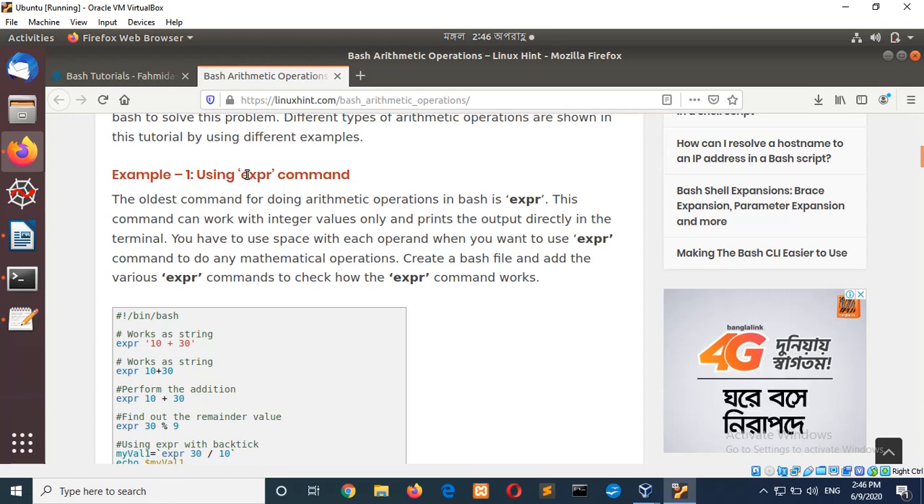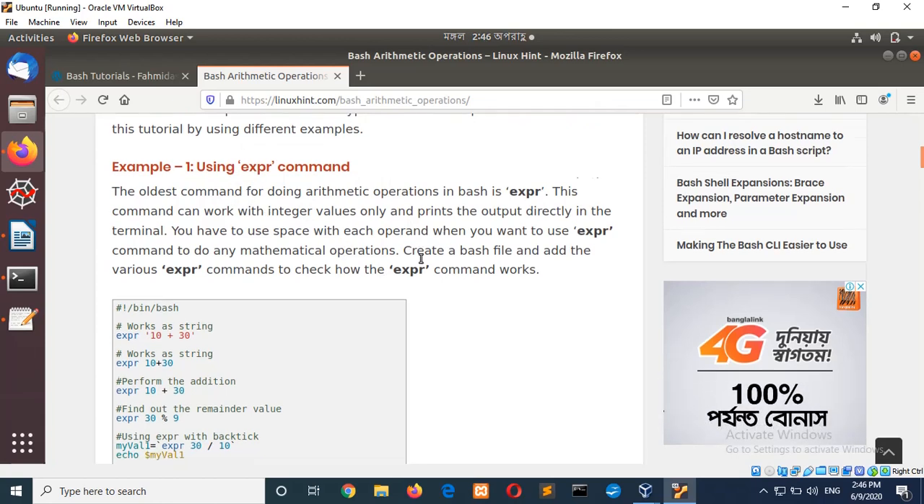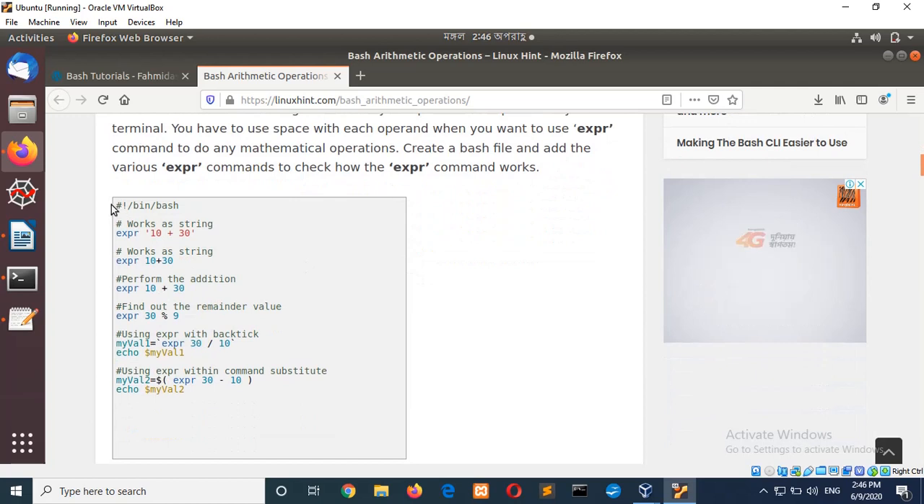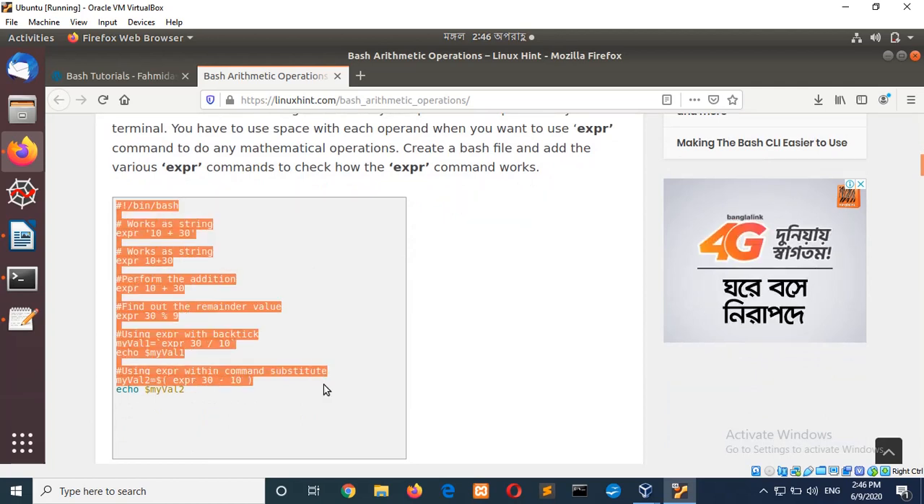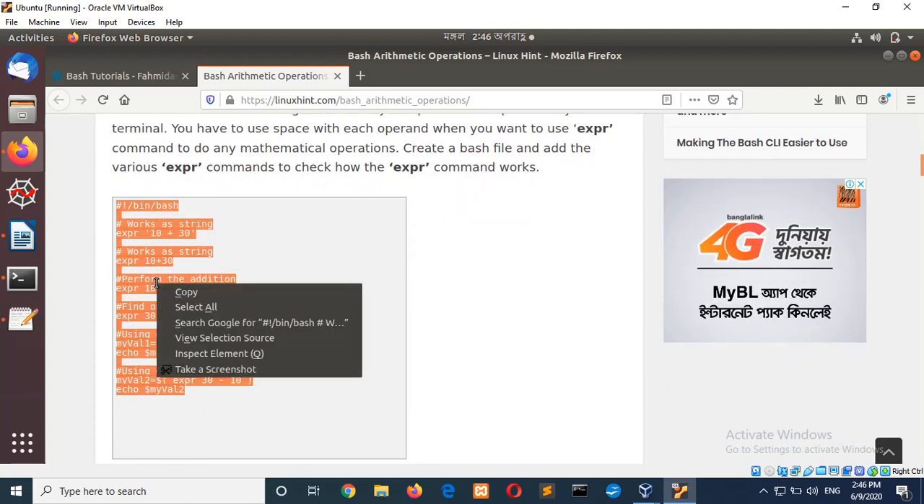the most old way of doing arithmetic operation, and it has many limitations, and the limitation of this expr command is removed by other new command. So first of all, I will show you the use of expr command for doing arithmetic operation in bash.